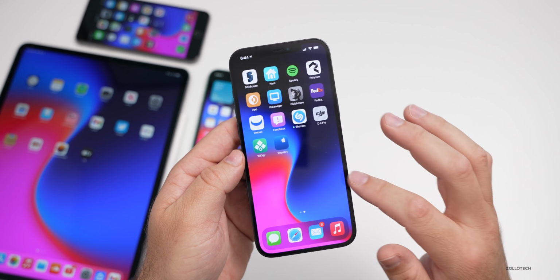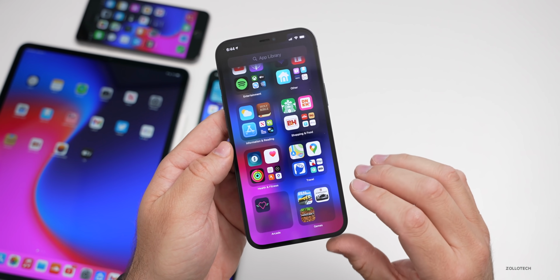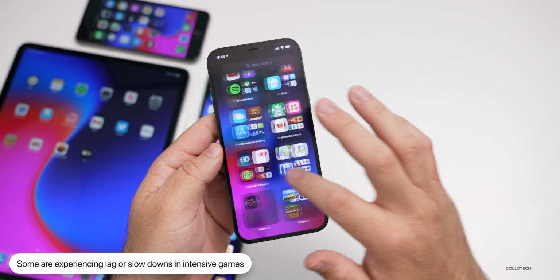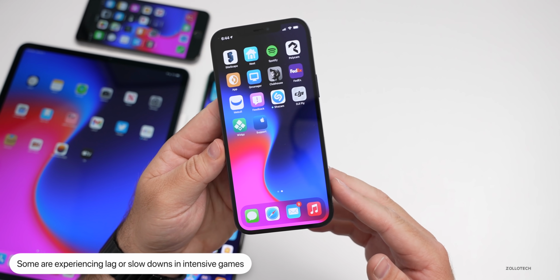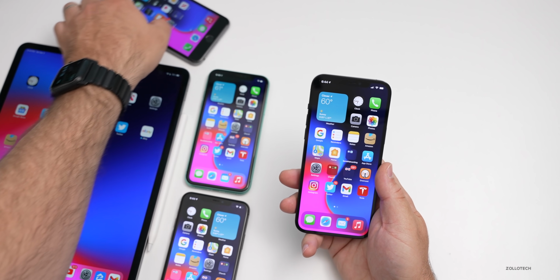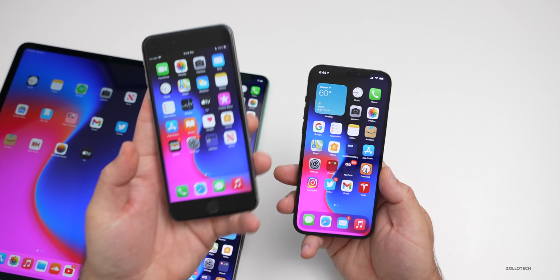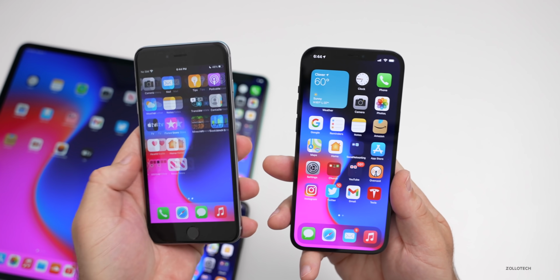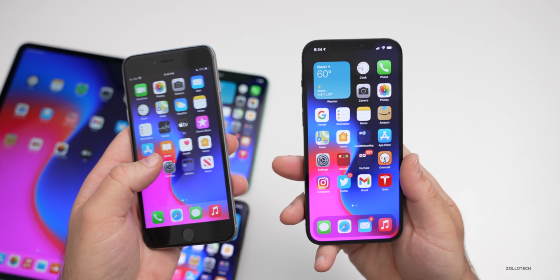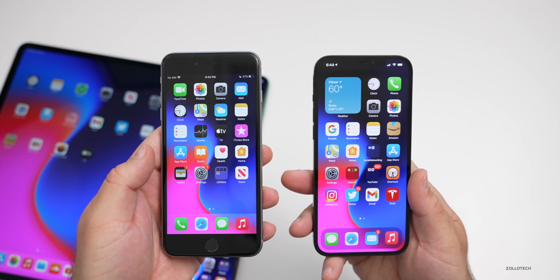Others have said that they're seeing lag in intensive games. So whether that be a racing game, or maybe you're using it for Call of Duty or something like that, people are saying that they're seeing some additional lag that wasn't there before. And if you're using older devices, maybe an iPhone 6S Plus or 7, some people are saying they're seeing more lag than they did with Beta 5. So it could be in any game you're playing, or just in general overall, but people are saying that.